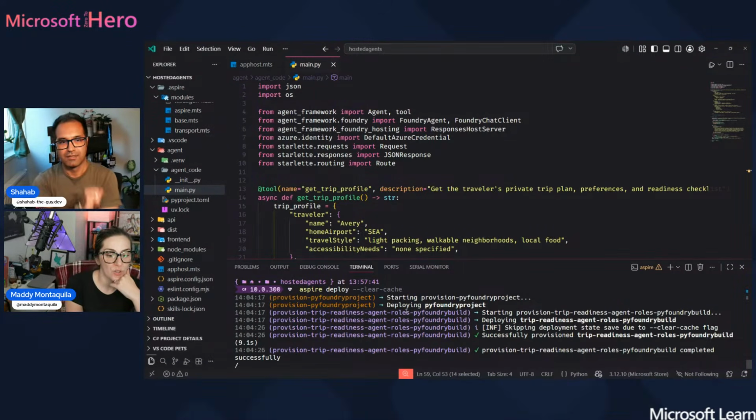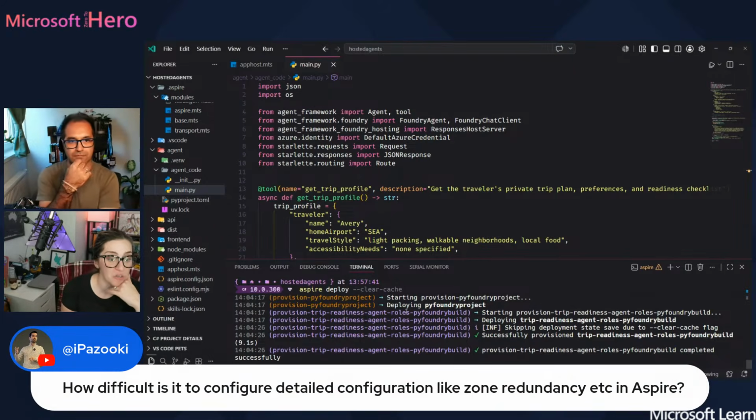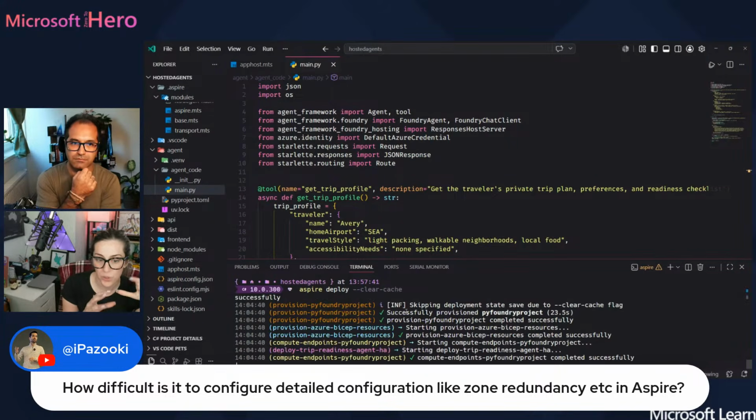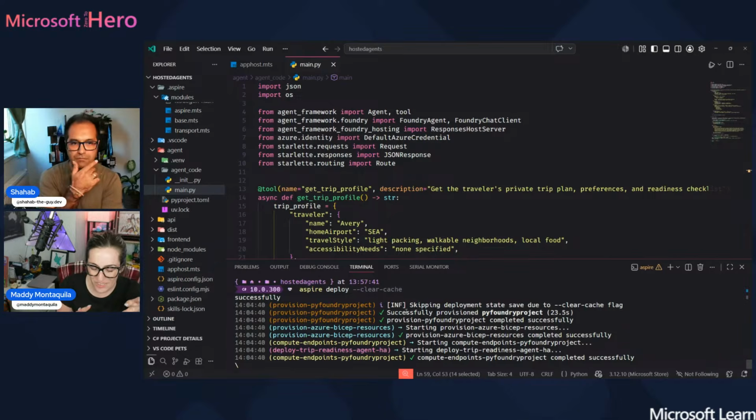So how difficult is it to configure detailed configuration like zone redundancy, etc.? If the feature exists in Aspire, it's very easy. Region specific deployments or cross region deployment, some of the redundancy stuff we're still building out. So the Azure Container Apps and Azure App Service and all different ones, the Front Door integrations that we have. I don't specifically think we have zone redundancy yet, but almost all of our deployment stuff that we build, I said stuff, oh my God.